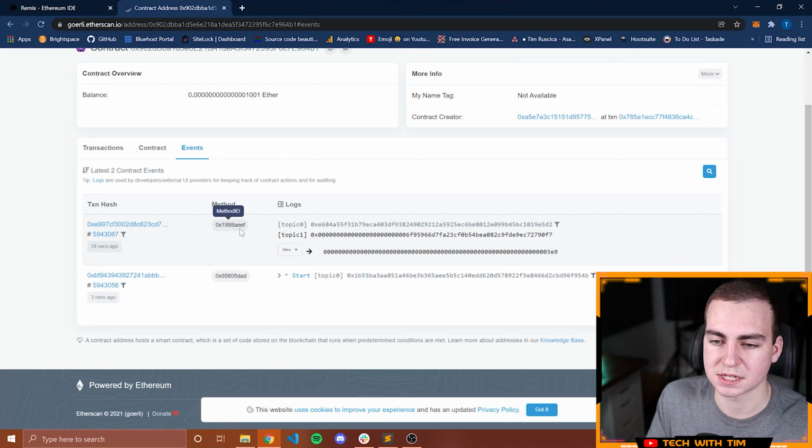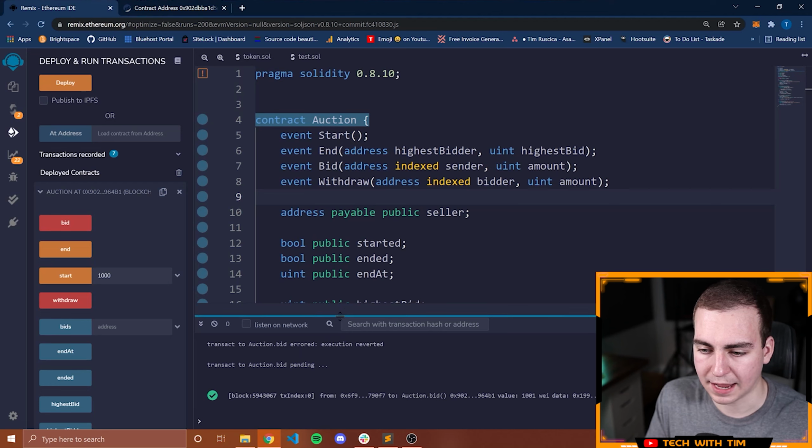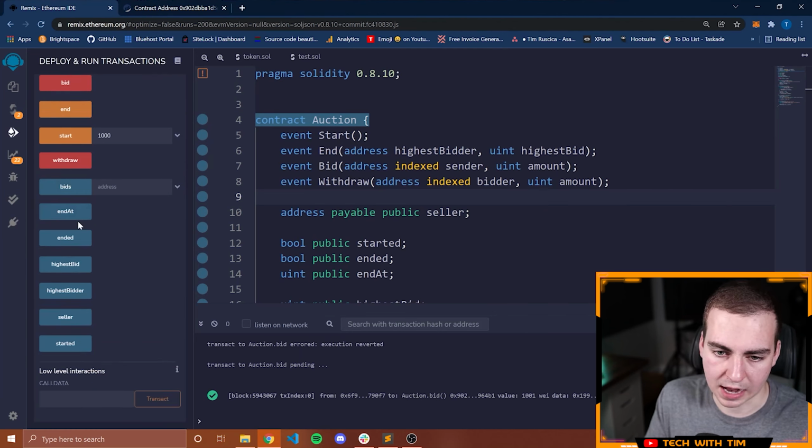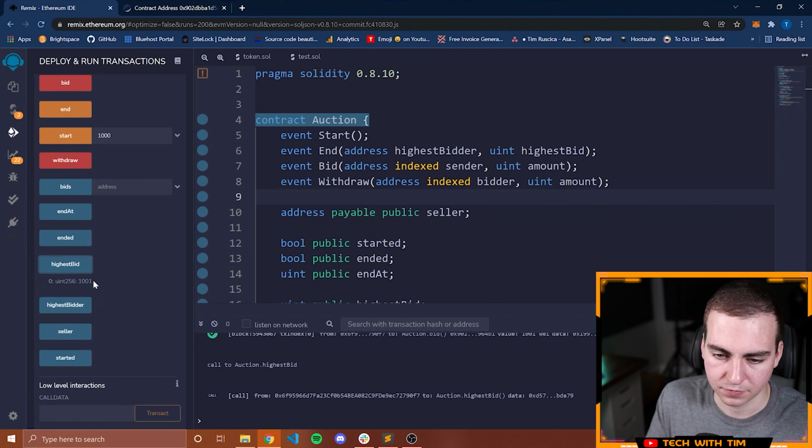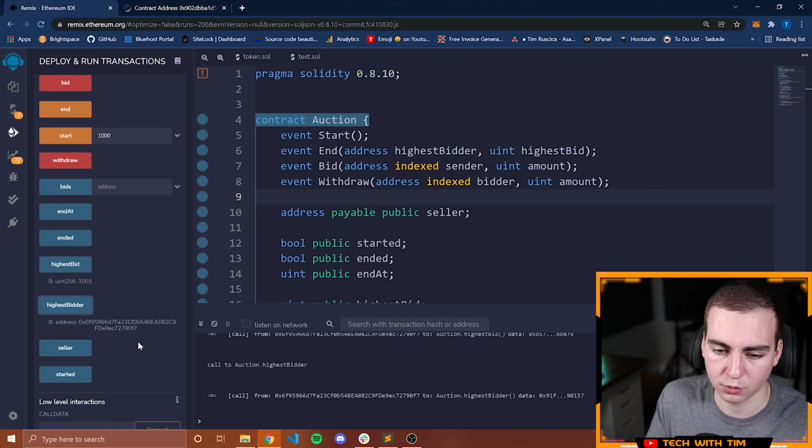Anyways, this has happened successfully. I know this looks like gibberish, but if you were actually subscribing to this event, then you would have some library that would be translating this for you, so you'd be able to read the real data. Regardless, the bid happened, and I can look now at, for example, the highest bid, which I can see is 1,001, the highest bidder, which is this address.